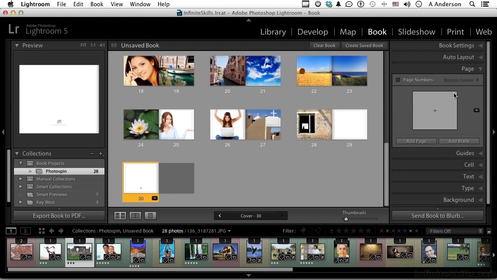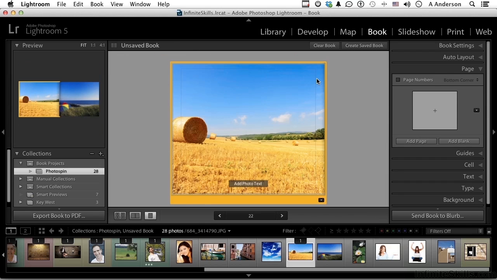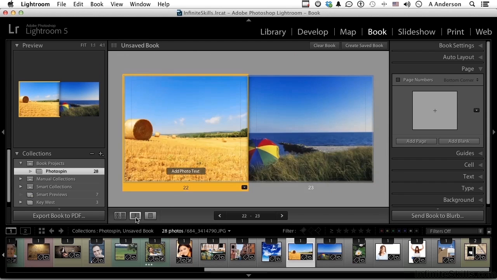Page. I love this in Lightroom 5. It becomes so much easier to add page numbers. So let's go to a page like this so we can see it. Come over here and just add the page numbers. And you can see it easier on this one. Now we can change the text and that. We'll talk about that later.